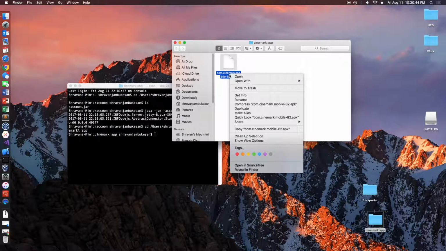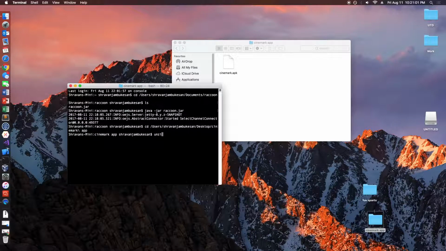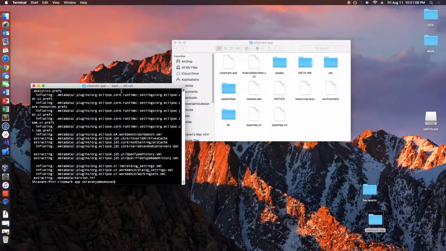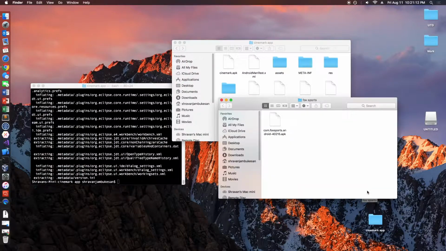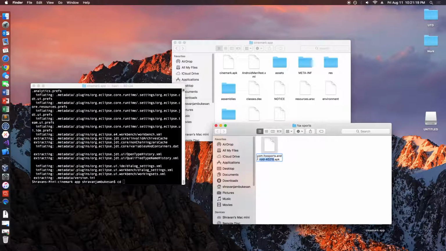I'm going to change the name of this file to something easy like cinemark.apk, because I'm going to need to put this into the command line. So zip .apk. And it's going to extract everything from there. Now I'm going to rename this as well.